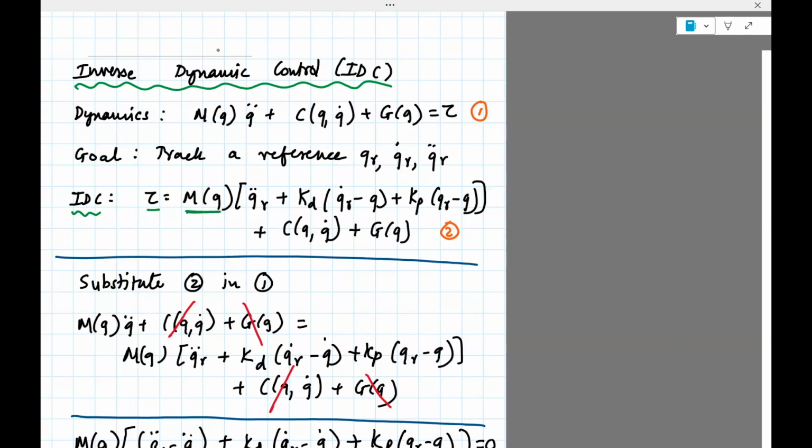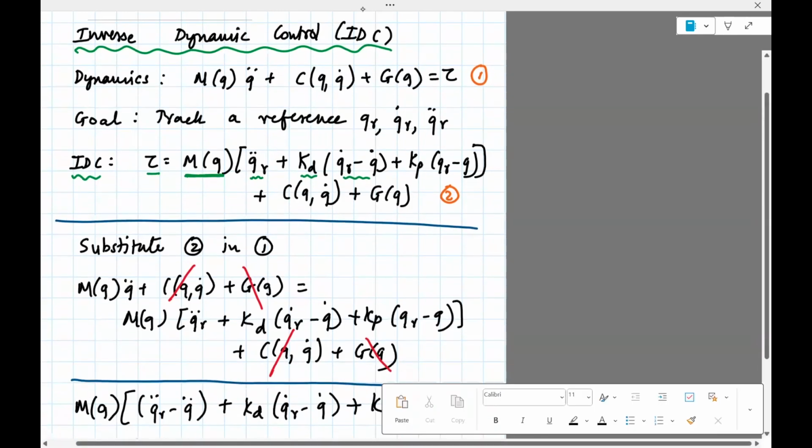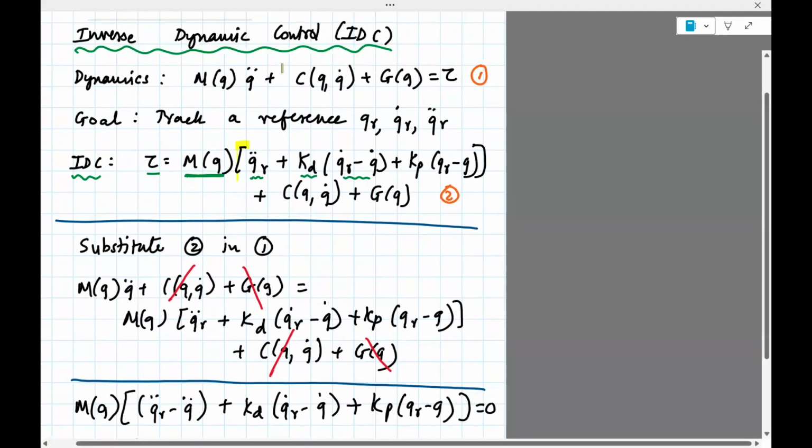This is very important. There's a mass matrix. Then we take the reference acceleration. Then we take Kd times the difference, this should be a dot, plus Kp times (qr minus q). And remember that this bracket closes here. It's important. Okay, it closes. And then we have C(q, q dot) q dot plus G(q).